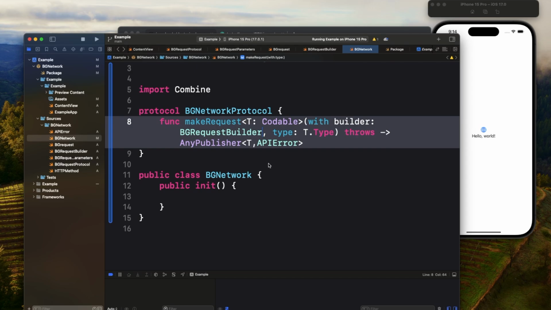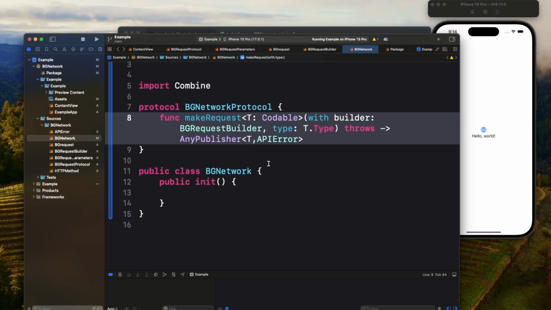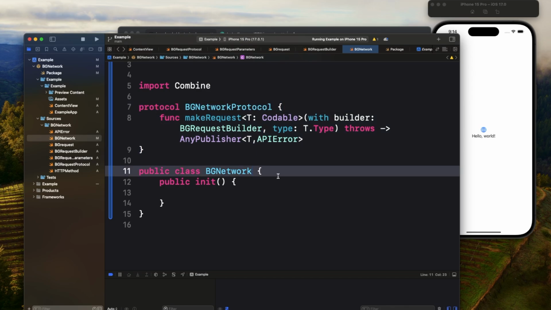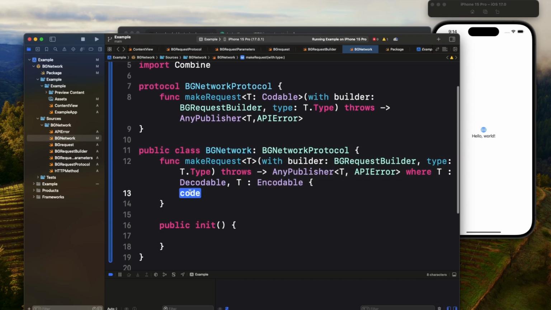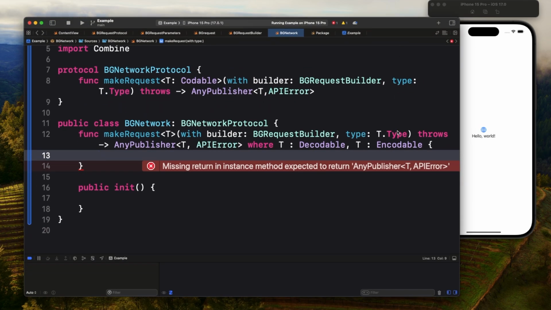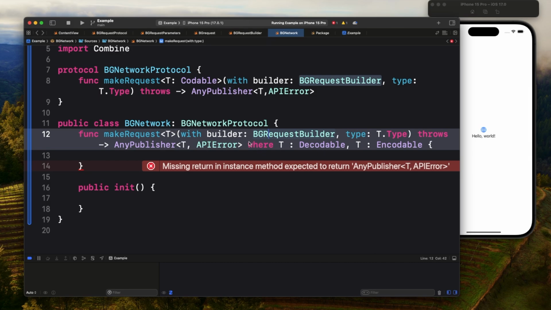You can see that the error went away, right? Now let's conform this to the BGNetwork protocol. Once you conform this, it will ask you to implement this function, right? Now this is an important function because this is where we are going to make our API call. So T is Decodable. I don't think we require this line. Let me remove this and see if it is still giving any error.